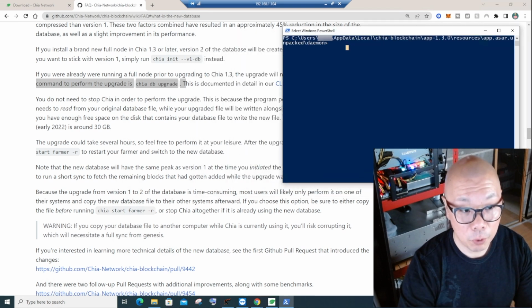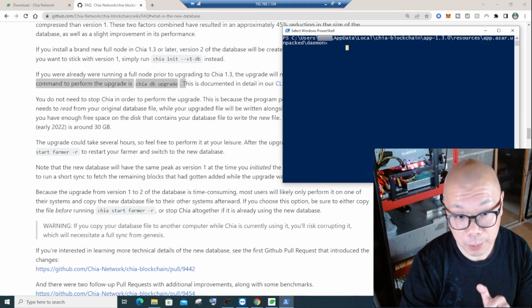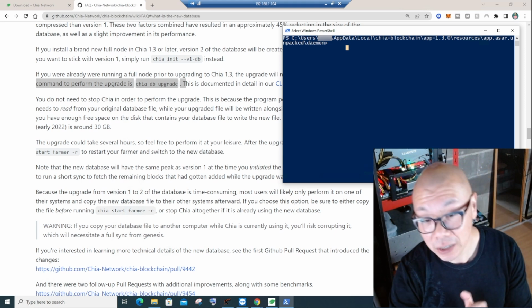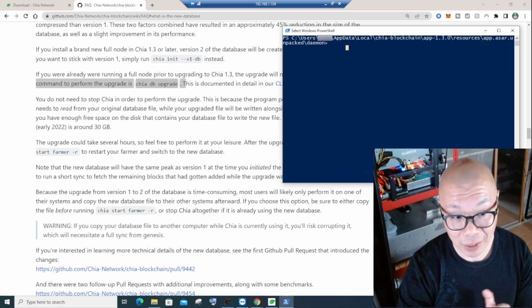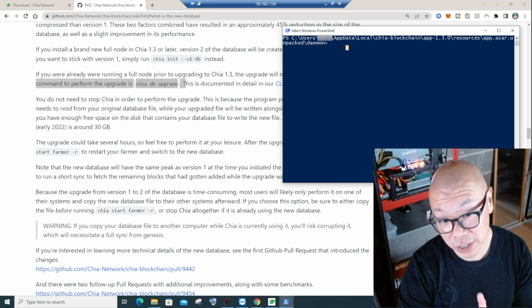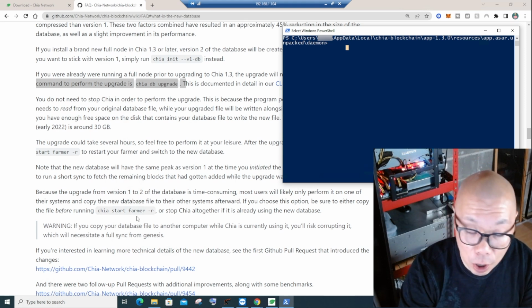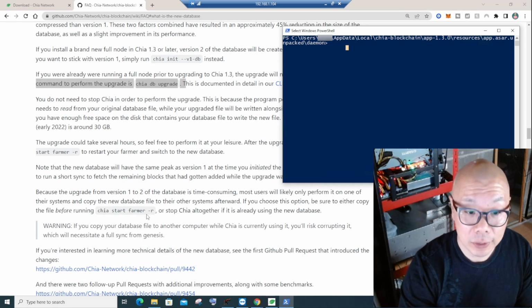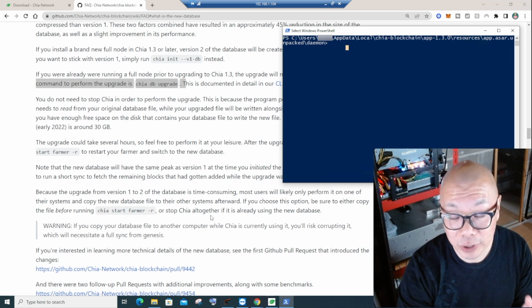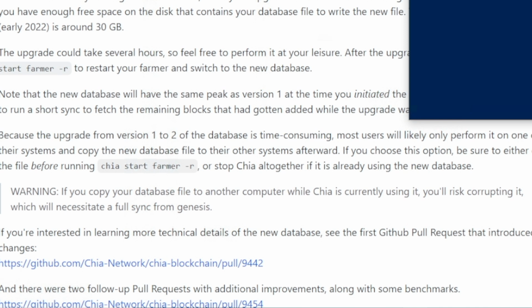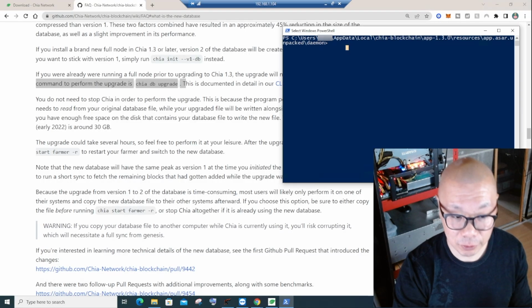Now I just wanted to point out right here, because the upgrade of the database from version 1 to 2 is time consuming, most users will likely only perform it on one of their systems and copy the new database file to their other systems afterward. If you choose this option, be sure to either copy the file before running chia start farmer -r, which is restart, or stop Chia altogether if it's already using the new database. Warning, if you copy a database file to another computer while Chia is currently using it, you're risking corrupting it, which will require a full resync from the Genesis.